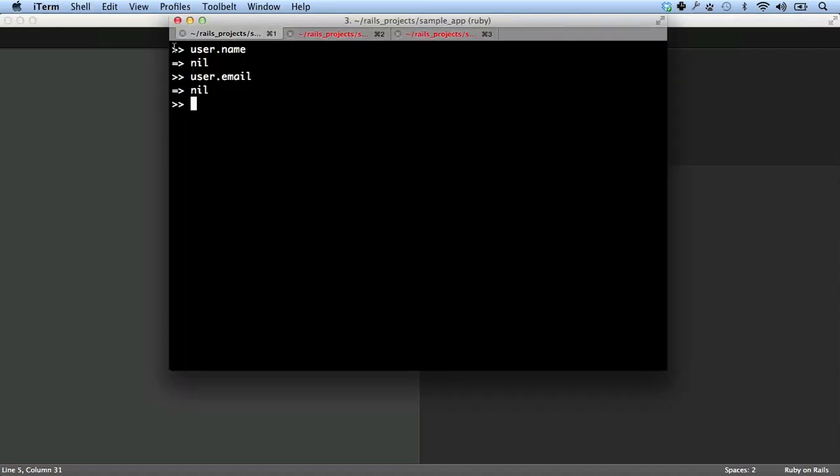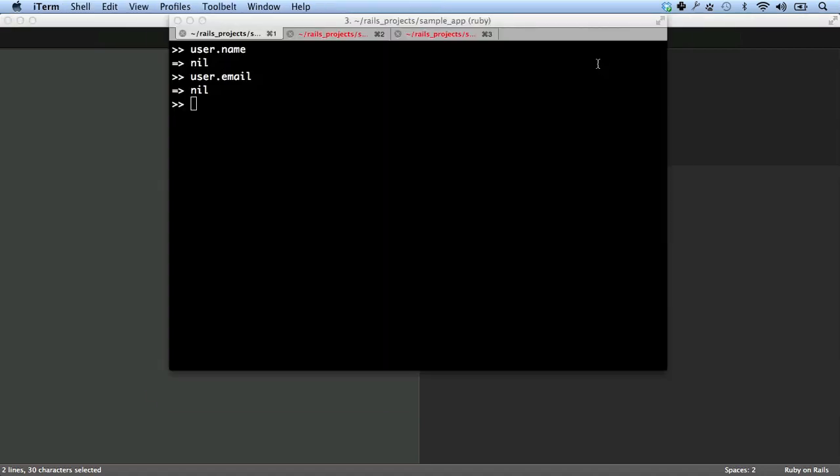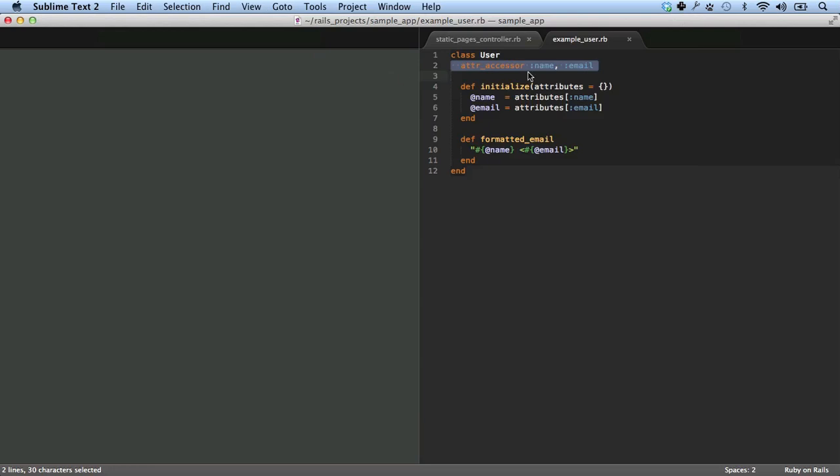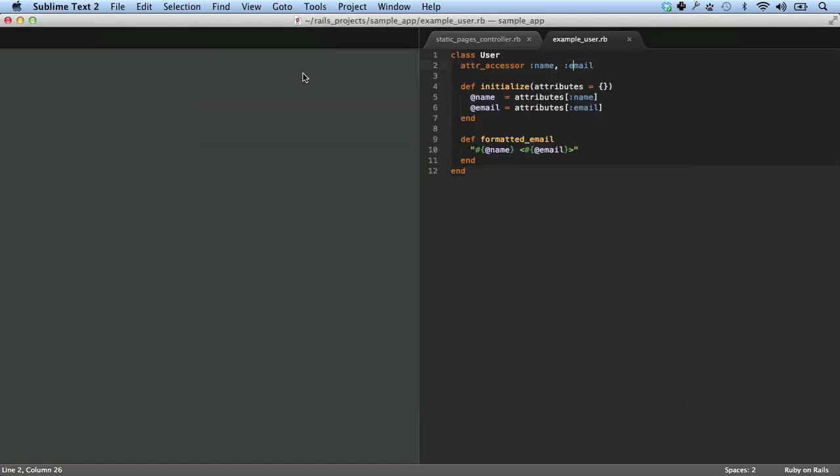So you might ask, well, how does the user object know to respond to this name method? How is it possible that it has this attribute? Why does user.name pull out @name? And the answer is that's what attr_accessor does. Or at least that's one of the two things that attr_accessor does. Actually, what we're doing here is just reading the values. And in Ruby, you could express that with what's called attr_reader. So user.name pulls out @name, and user.email pulls out @email.